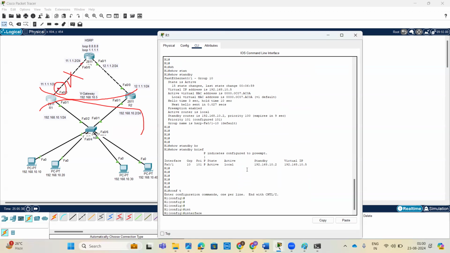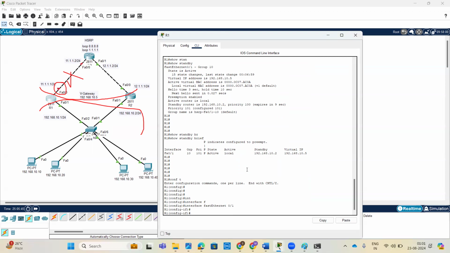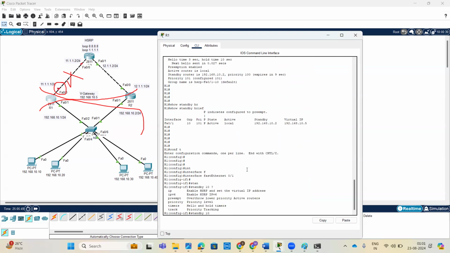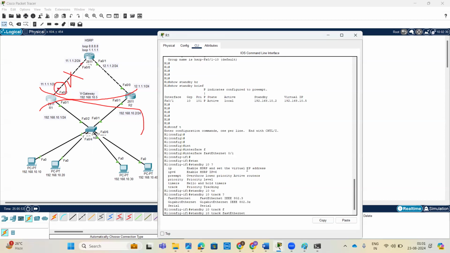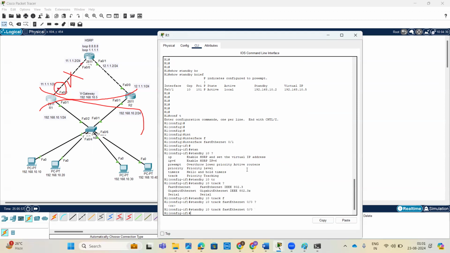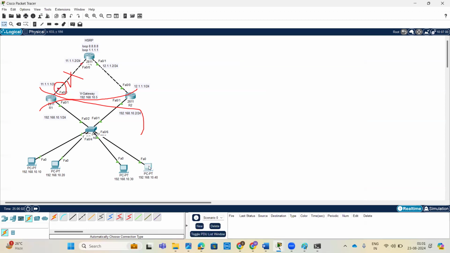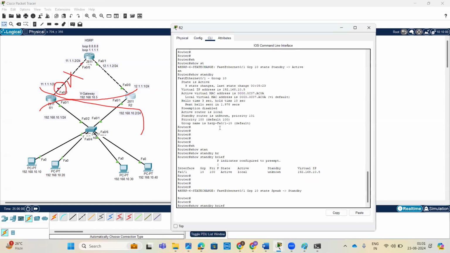Interface FastEthernet 0/1, sorry, standby 10 and track FastEthernet 0/0. Only one command will be used. With this command, this router will become the active router.